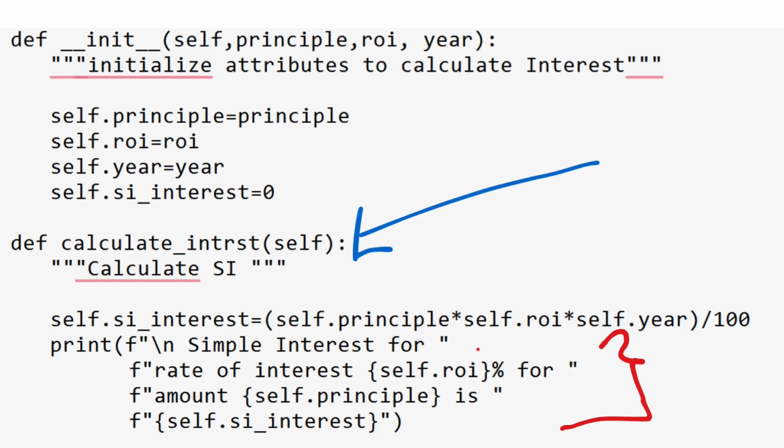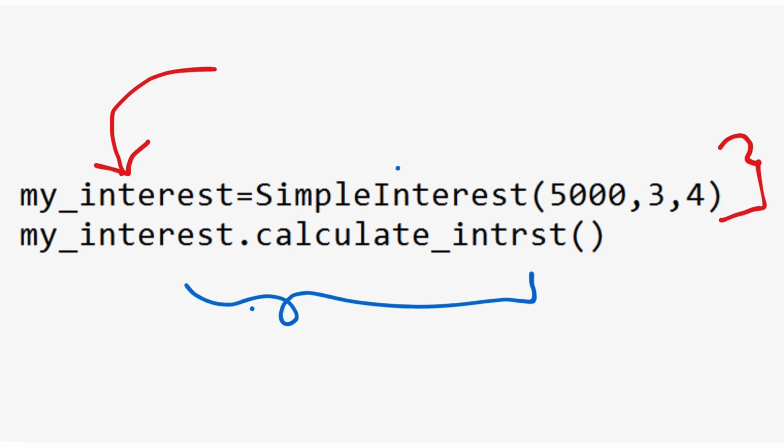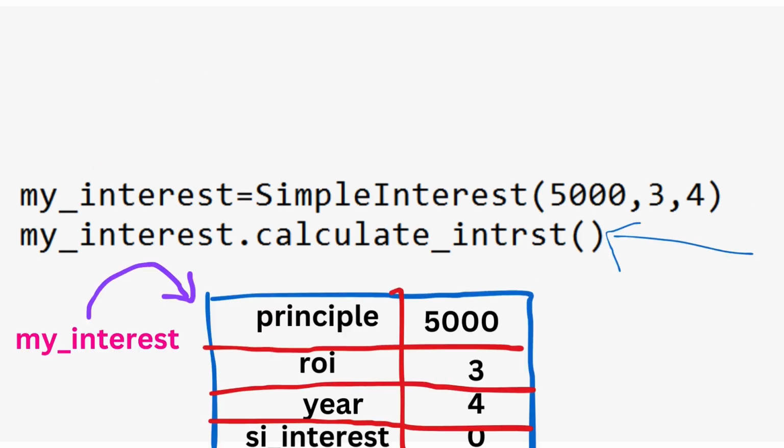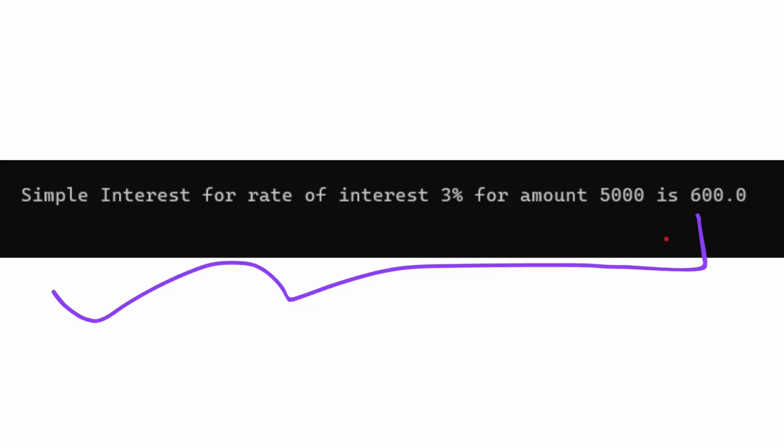Now let's create an instance named my_interest. In that we are going to pass the argument values to this simple interest class: principal is 5000, rate of interest is 3 and years is 4, and using that instance we are calling the method calculate_interest. Now what happened? The instance named my_interest with our sent values has been created, and the interest has been calculated for it. See the output: simple interest for rate of interest 3%, for amount 5000 is 600.